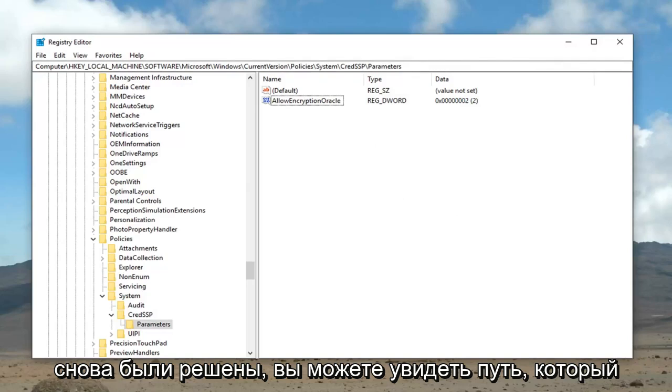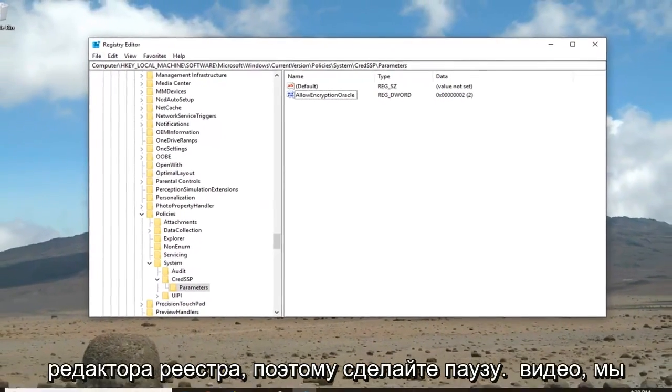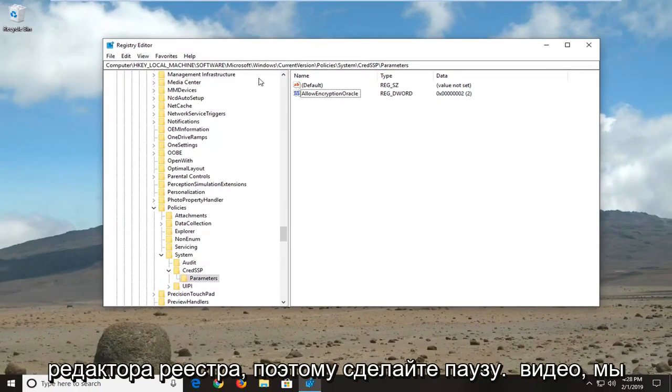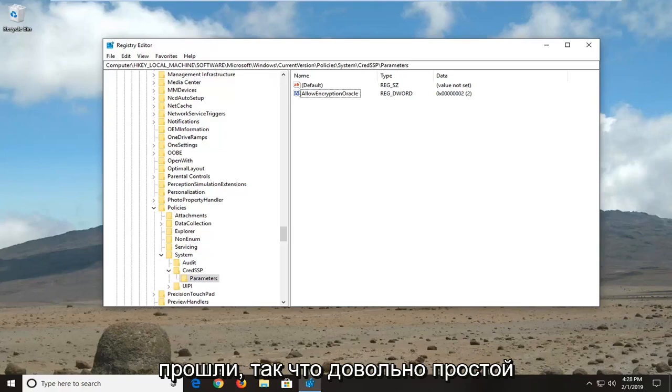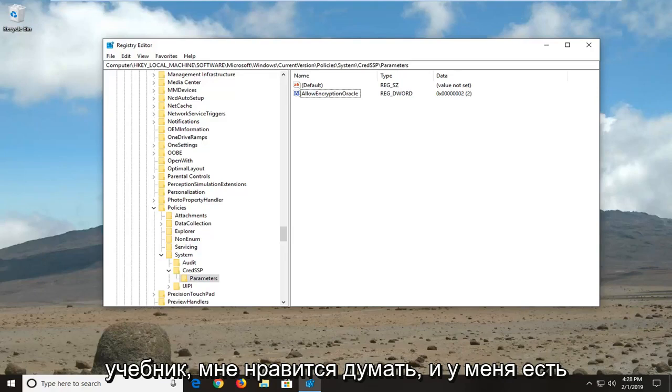Again, you can see the path that we have taken up here at the top of the Registry Editor, so pause the video, rewatch the video, whatever you want to do, but you can clearly see the path that we went through. So, pretty straightforward tutorial, I like to think.